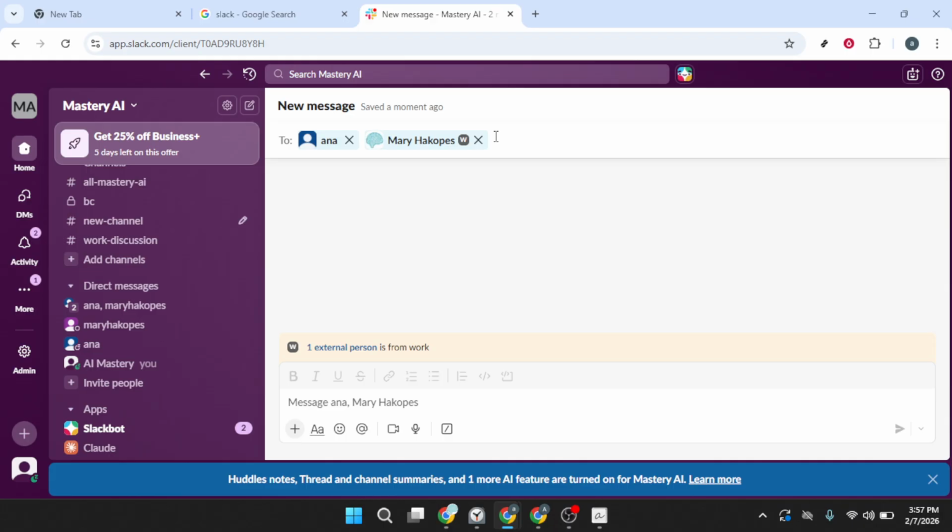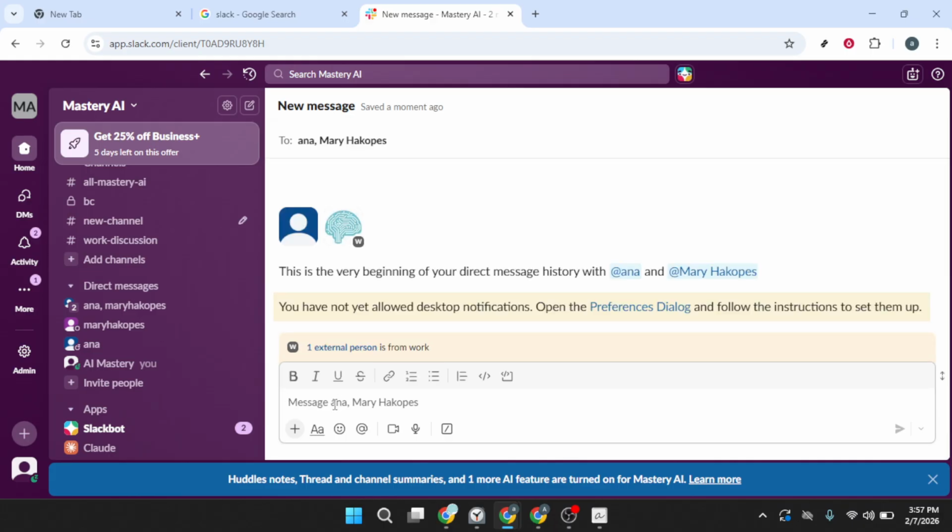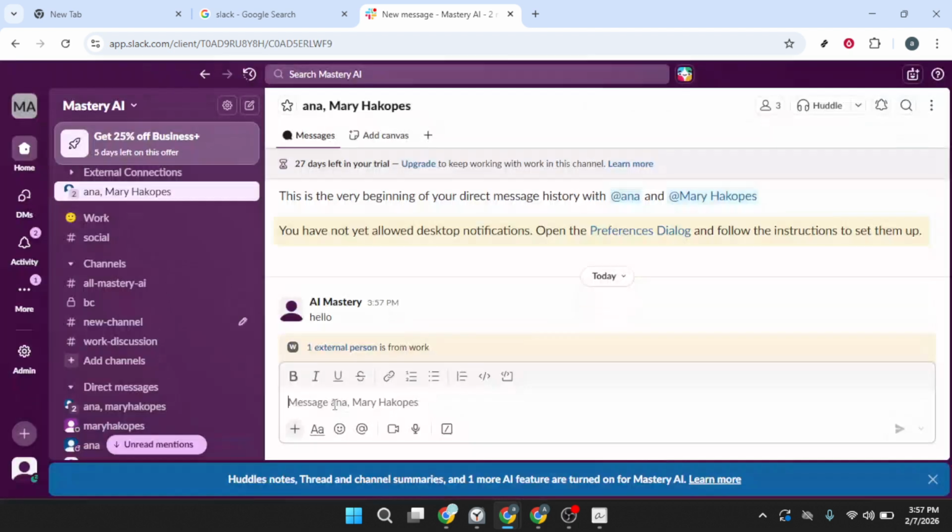Now move down to the message box and type your message. Keep it clear and specific. Briefly explain the purpose of the thread, what you need, and any relevant context or link. This first message matters, because sending it is what actually creates the group DM. When everything looks good, click Send.